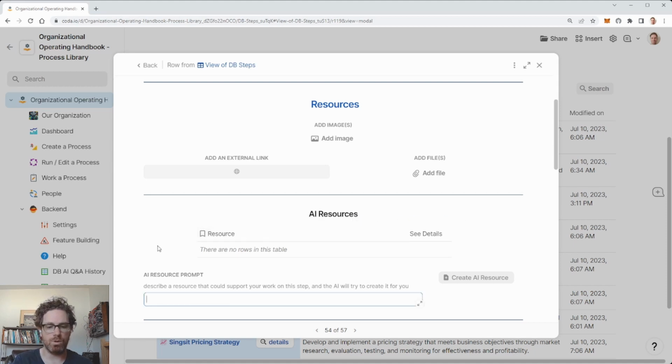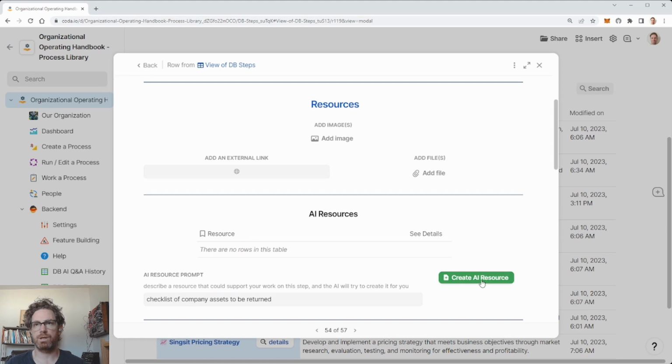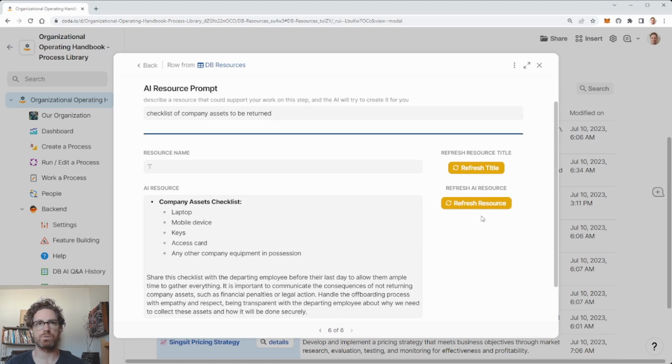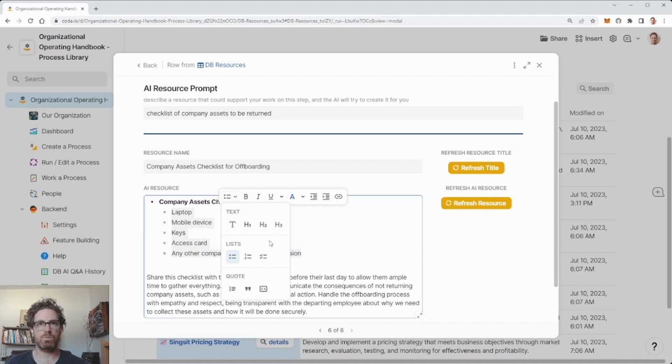So let's say what we want is a checklist of company assets to be returned. Okay, so I hit enter, hit create resource, and now we're in this creating resource section. So that's it, there it is. I can quickly change this to a checklist if I want, and we'll just keep it like this, and there's some information there, of course, the title.